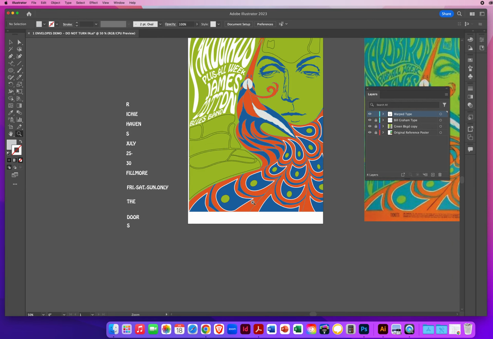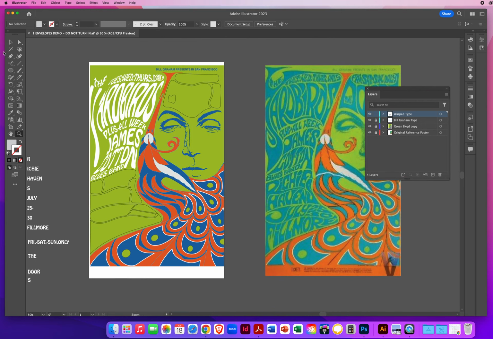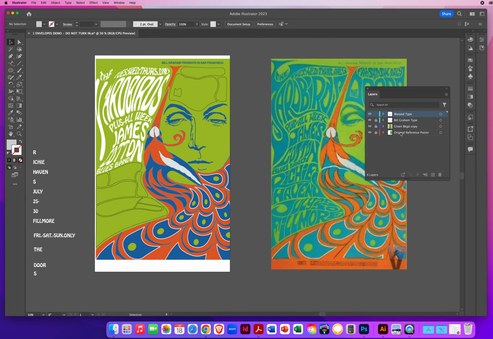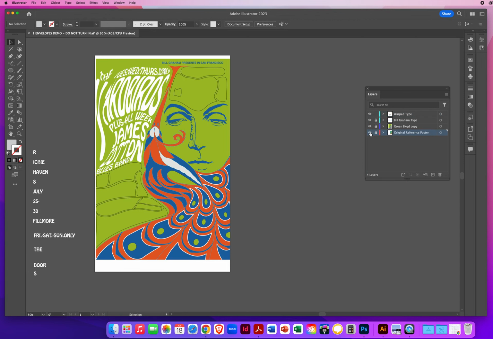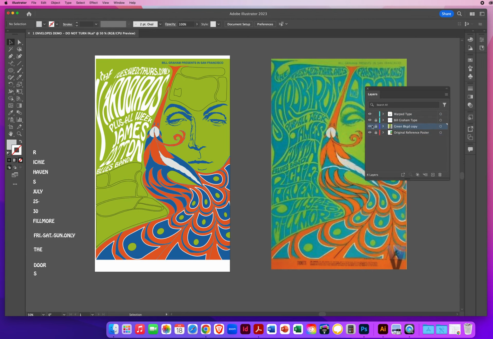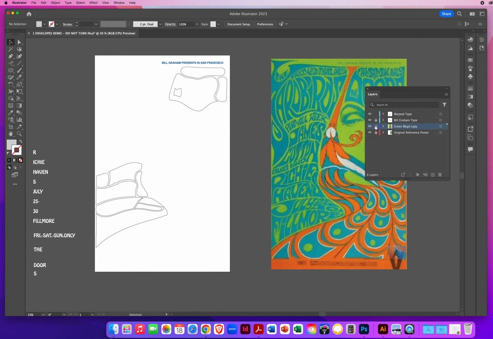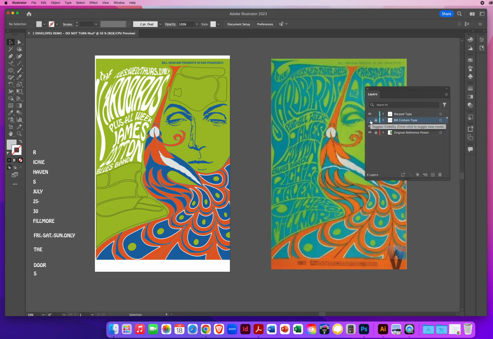I'm not going to do this whole poster, but you can see what I've done. I have my original reference. I drew my artwork on its own layer. I have my own line of type that I'm not going to distort. And then all your shapes and all your words have to be on the same layer.